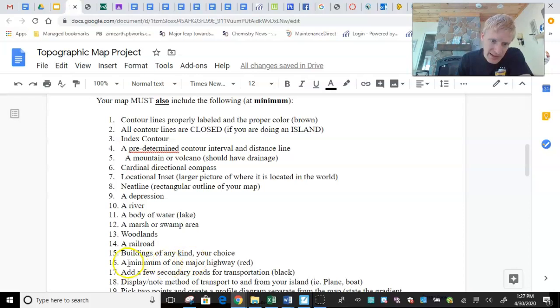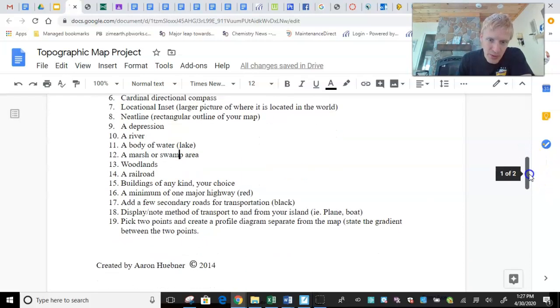Buildings of any kind, we got a city instead. Now one major highway, red, we got that. Add a few secondary roads. We have that, and display method of transport to and from your island. Pick 2 points, create a profile diagram. I'll do the profile diagram in a different video.